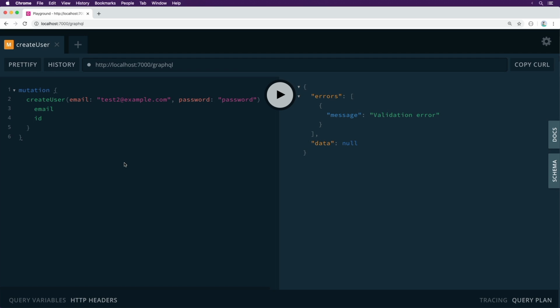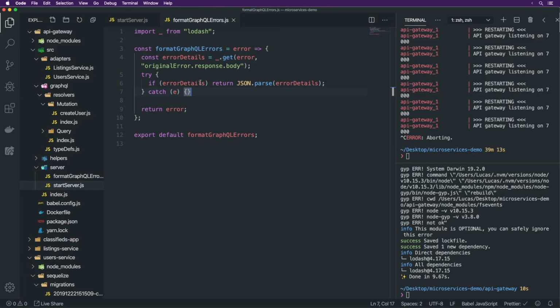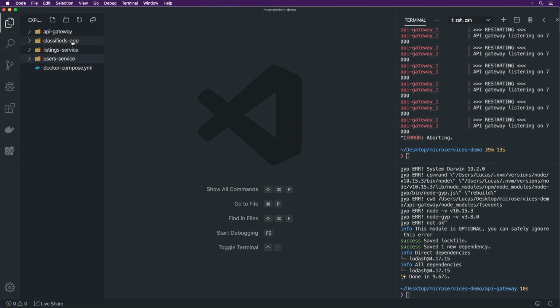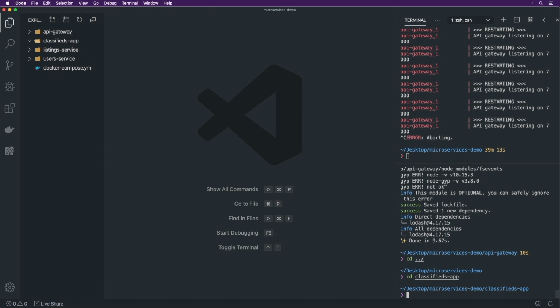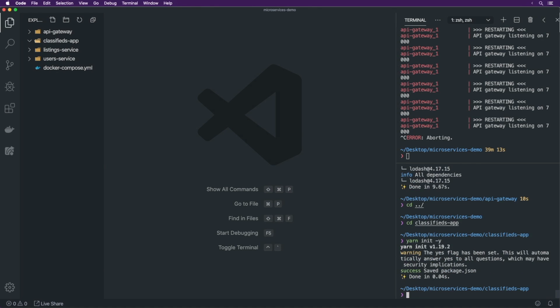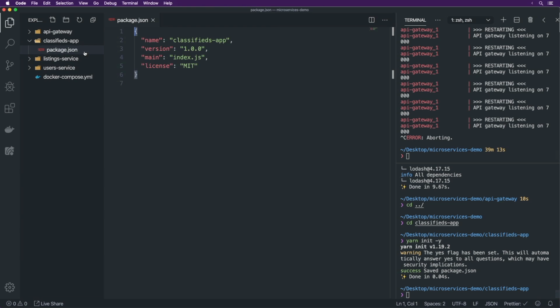Okay, so now let's continue and have a look at maybe building out a bit of the front end. We have this one here, which is obviously working and it's all fine, but we still have an empty classifieds app directory. So for this one, we could just go into the classifieds app and do a yarn init -y.